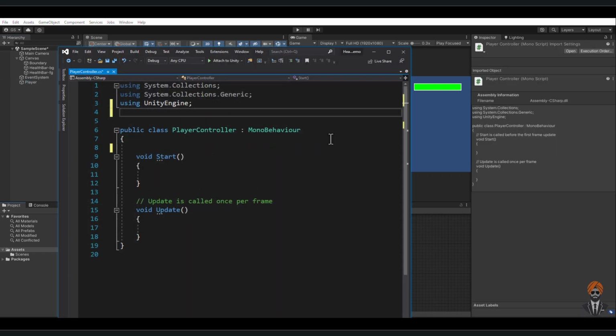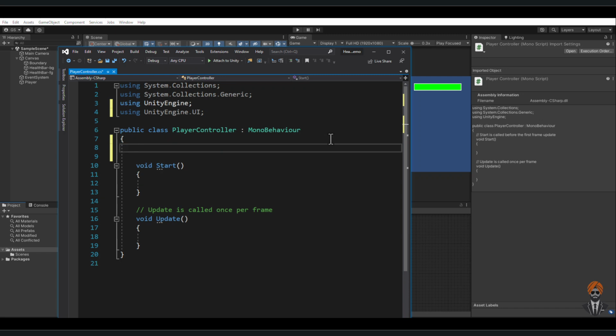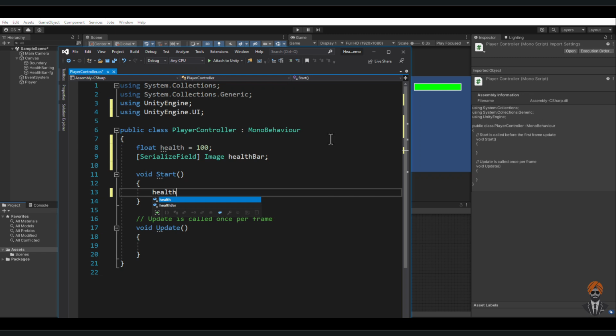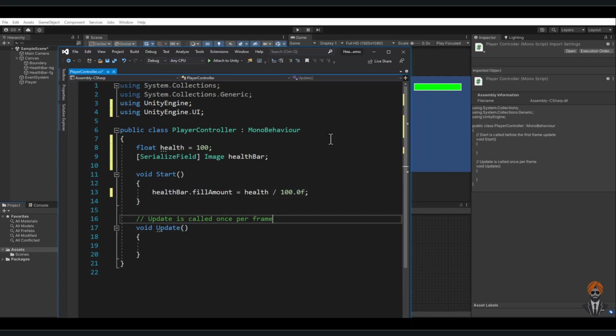So to use the UI image, we need UnityEngine.UI. So make sure you include that in the header. Let's create the health property for the player, which will be a float value with a default value of 100. Now let's create a serialized field to connect with the image of the health bar. And we're going to set the fill amount property of the health bar by dividing health by 100, because the slider value goes from 0 to 1, and we're going to map it with the health value from 0 to 100.